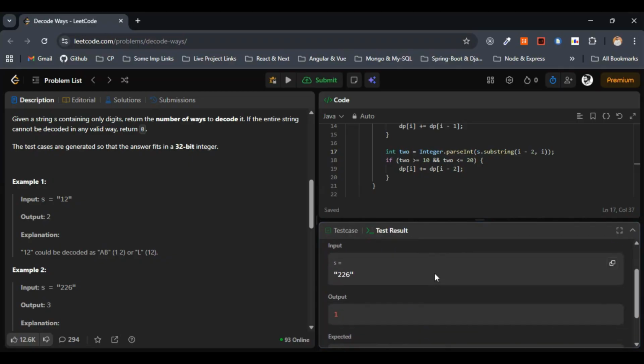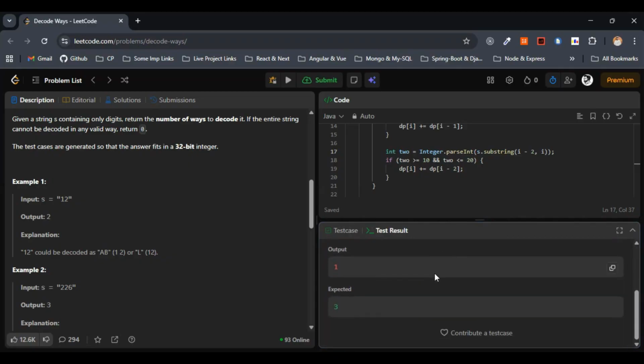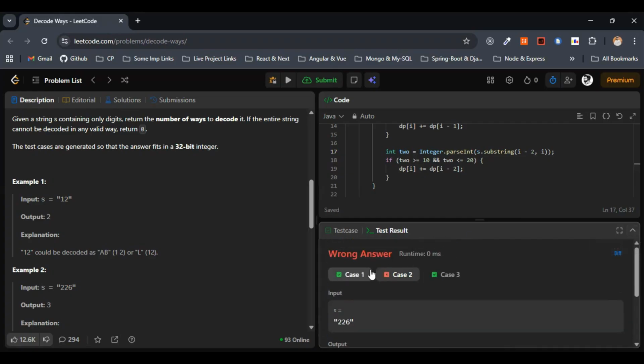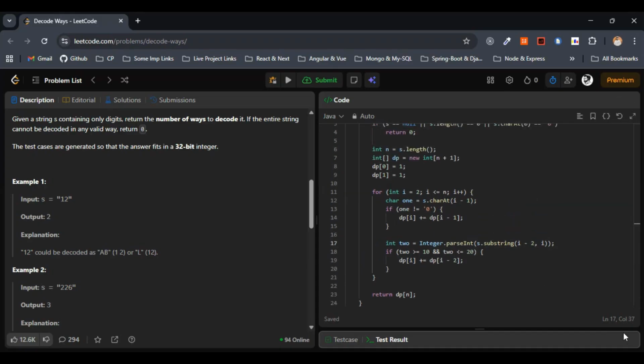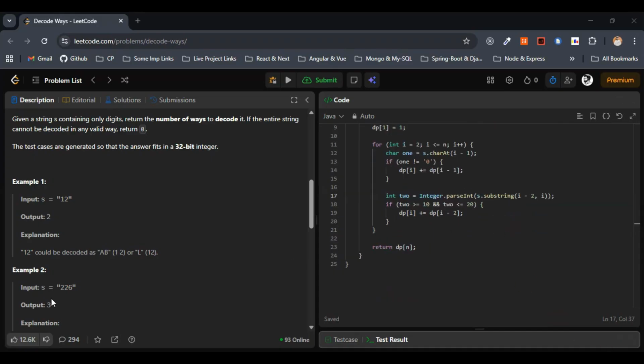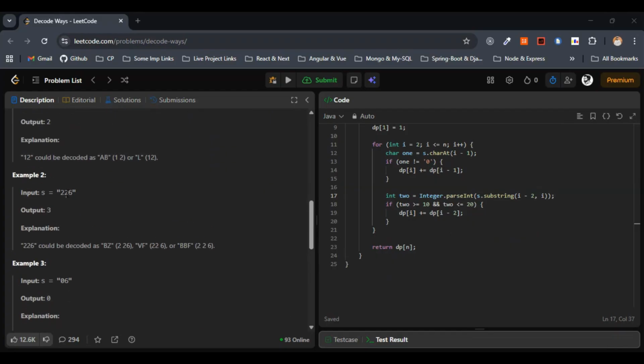Hmm, wrong answer. The output we are getting here is 1, but the expected is 3. Actually, there are 3 ways for the 226. We have discussed this one, right? What is wrong here? What mistake I have done here is the reason it is showing 1. So see here, we have 26 here, right? I have given if two digits, if two greater than or equal to 10 and two less than or equal to 26, we have to consider. We have the 26 alphabets basically. 20 I have considered instead of the 26. So this is not considering Z as well as the VF.